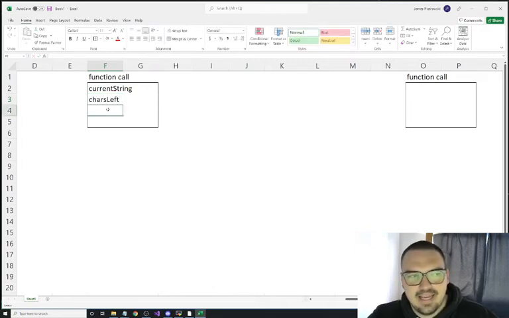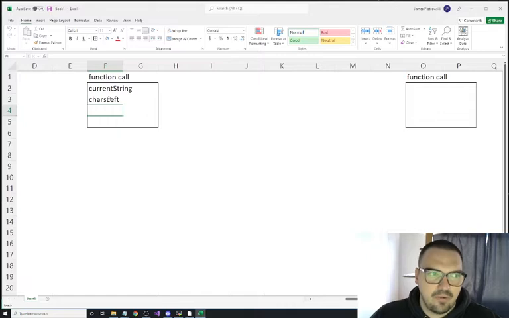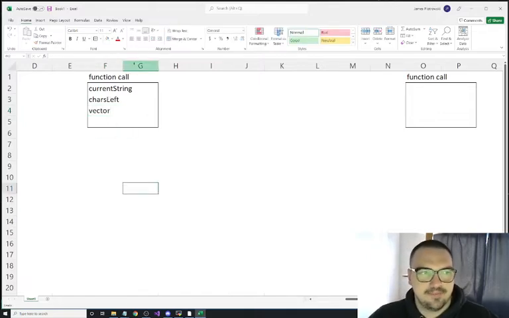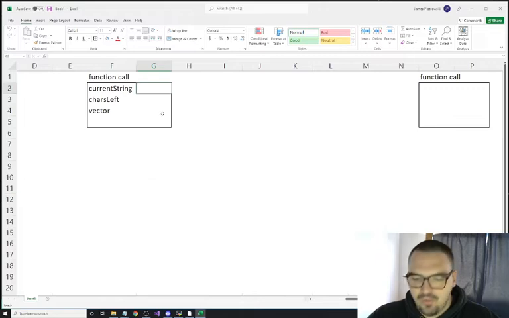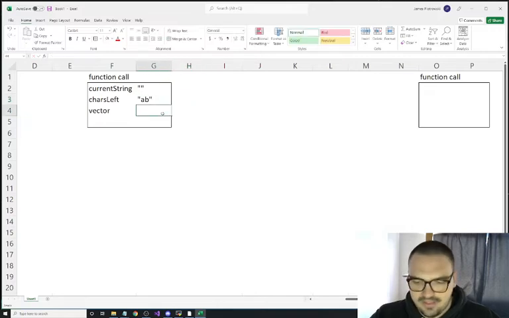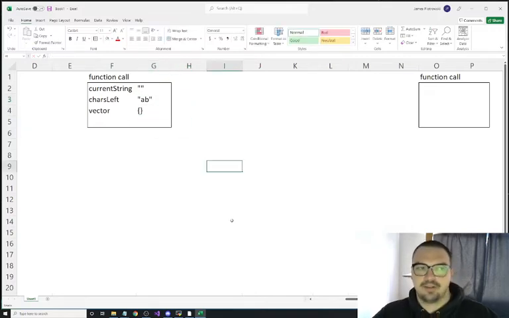And we've got the vector. Now, I'm not going to worry too much about the vector. It doesn't really matter in this case. But what is this equal to? Well, that's our empty string, right? This is AB. And then this is probably just an empty vector.